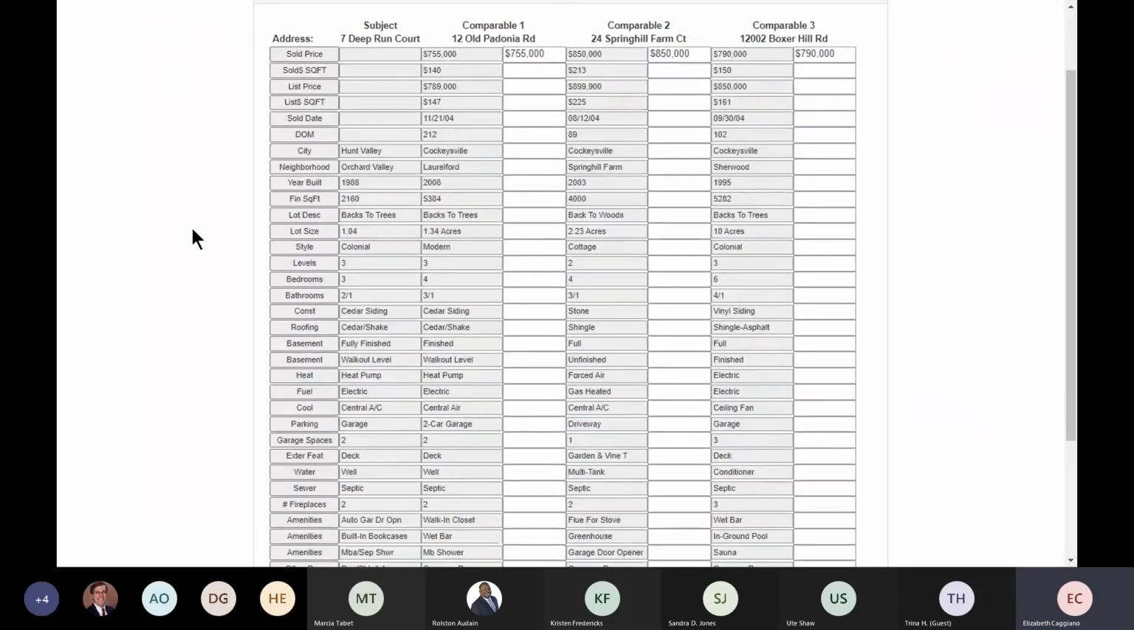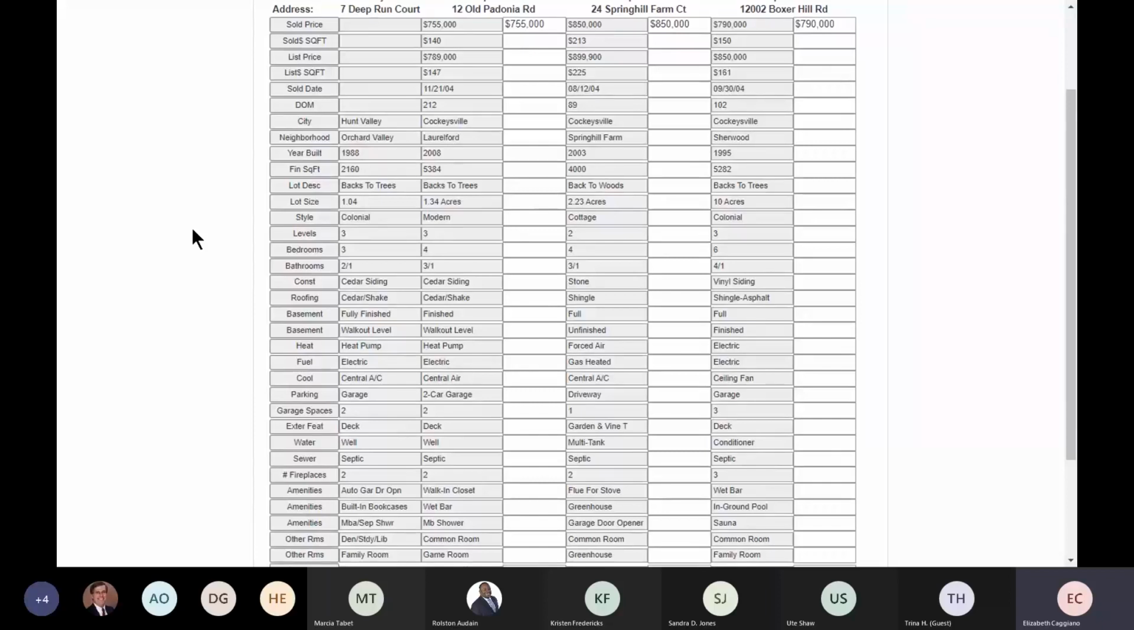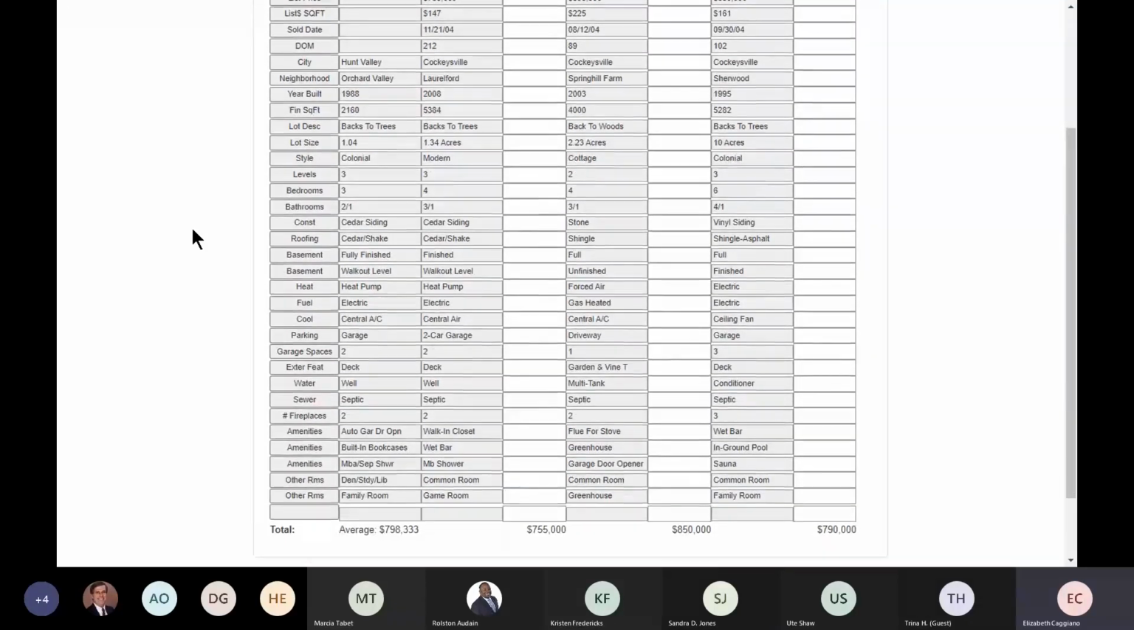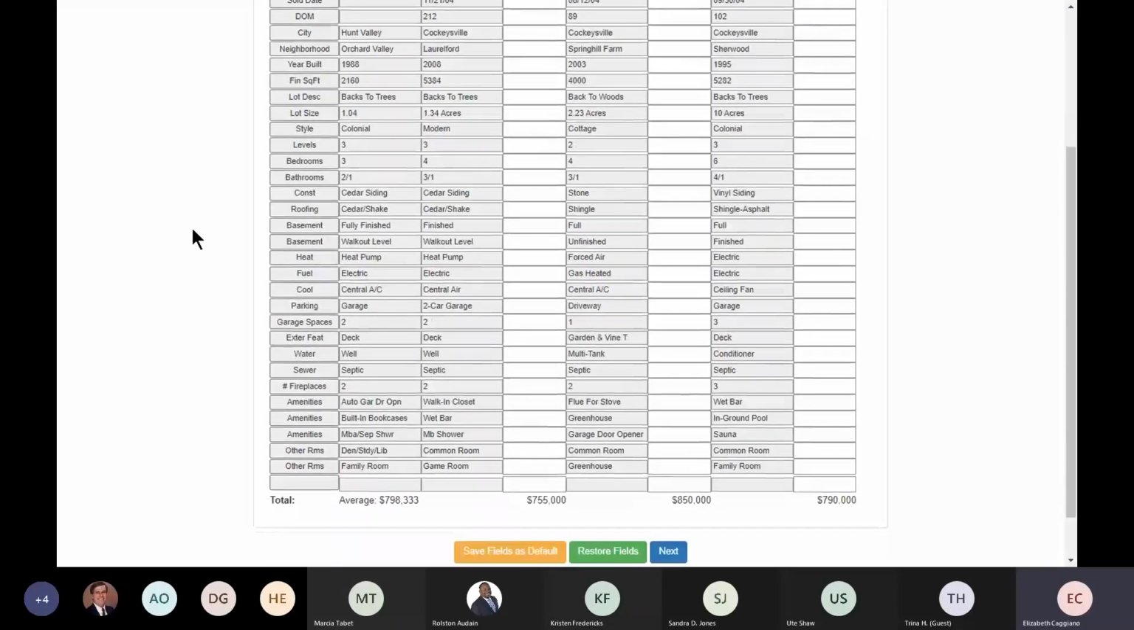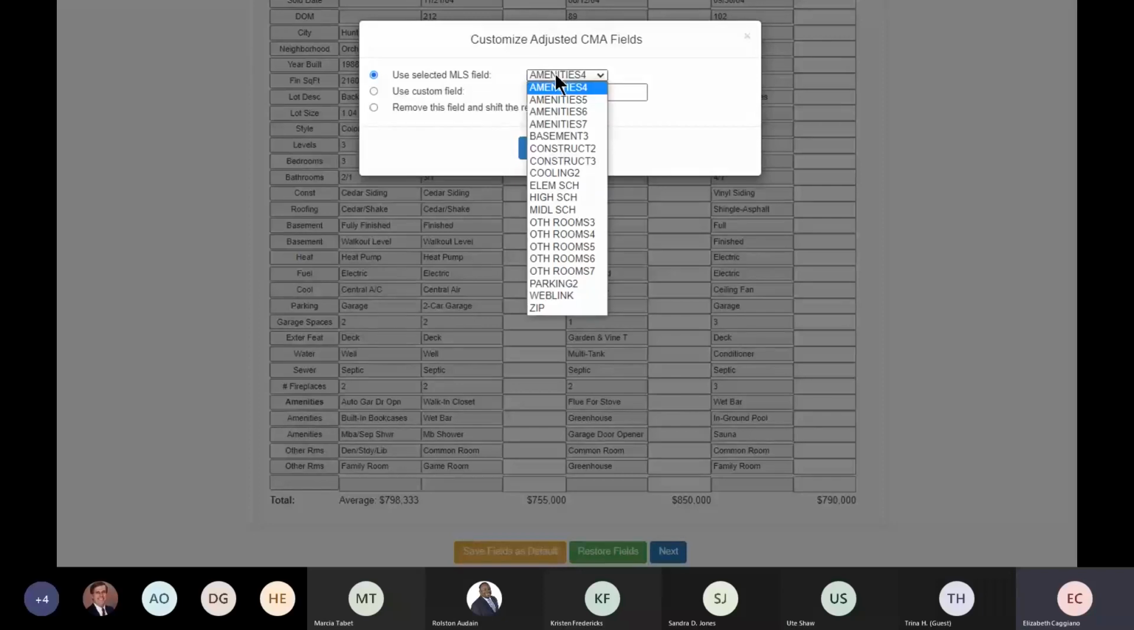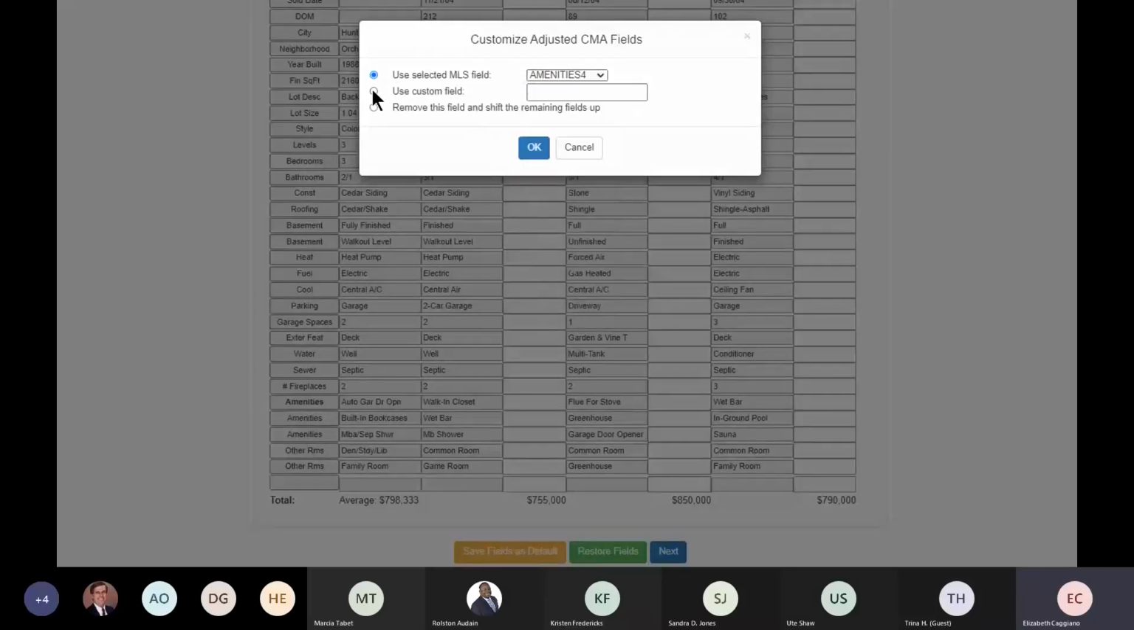This is the page that is going to allow you to make monetary adjustments to your sold comparables only. You can change any of these descriptor fields on the left as necessary by clicking on the title of the field, where you can then choose to use another field that was imported from the MLS. You can create your own custom field. For example, the subject property has an in-law apartment. Or you can choose to remove the field and shift the remaining fields up. When you've made your selection, you'll click OK.